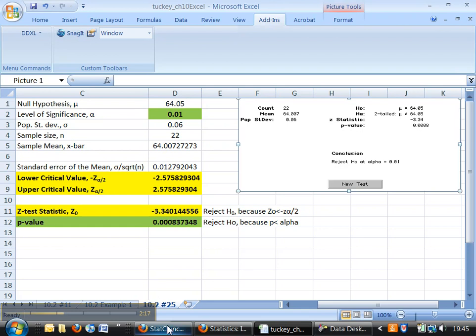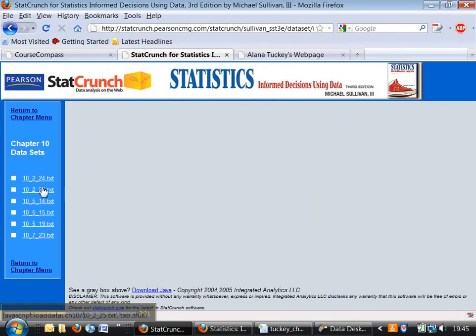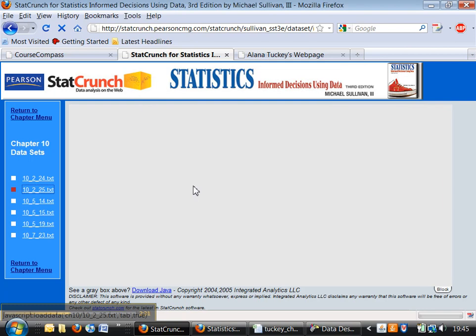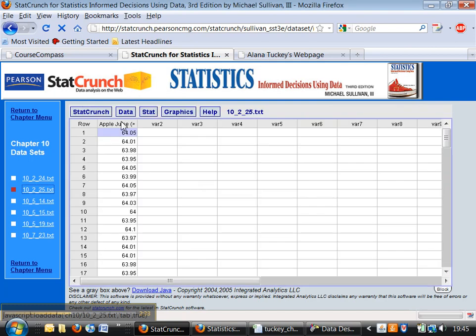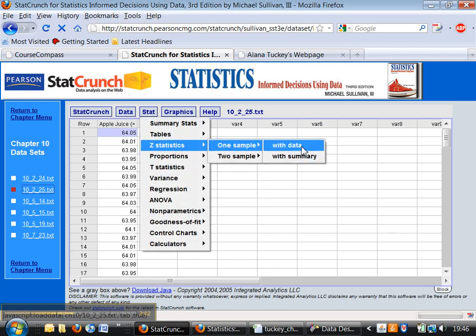And if we can do it there, of course, we can also do it in StatCrunch. So let me show you that. Here, let me click on 10.2 number 25 because that's the data we're looking at. It's going to take it a second. Yes, run it. There you go. So there's all the data. We go to Stat. We go to Z statistics, one sample. This time we have data, so you say with data.